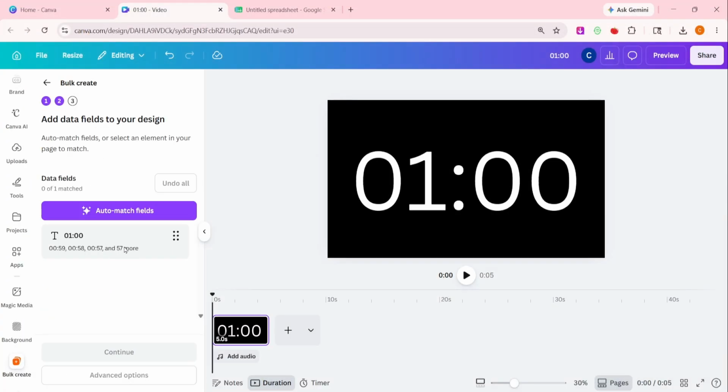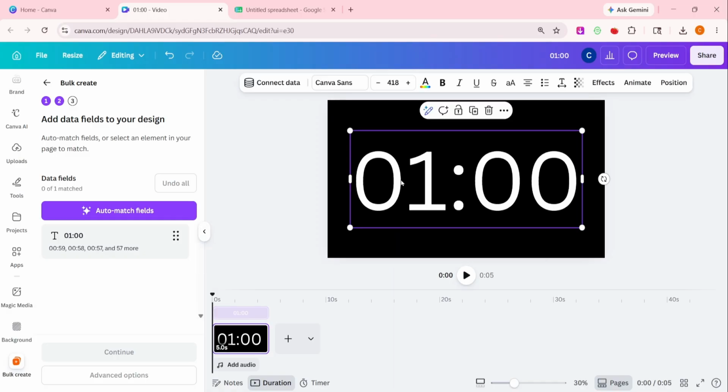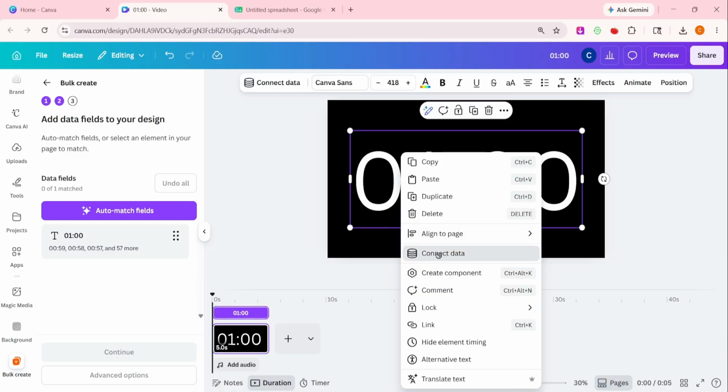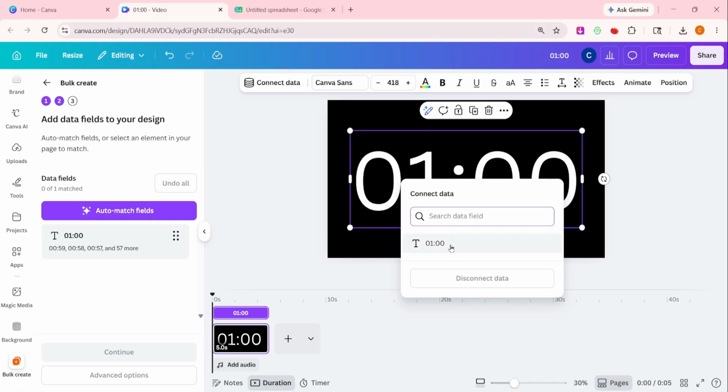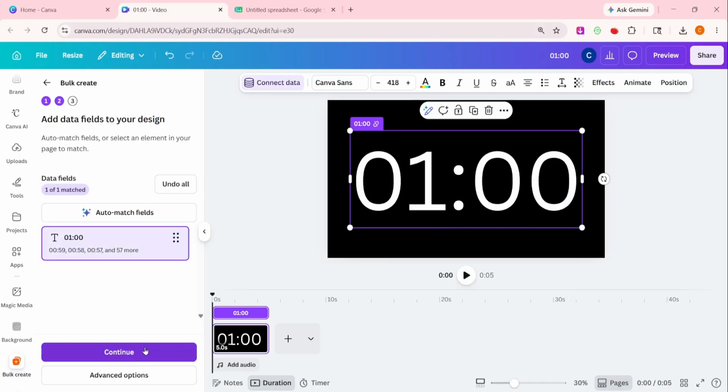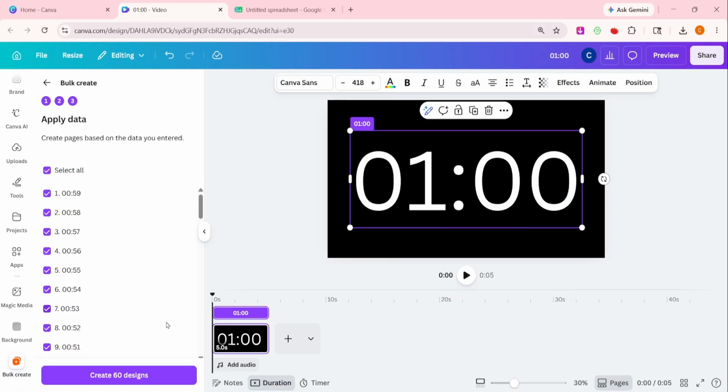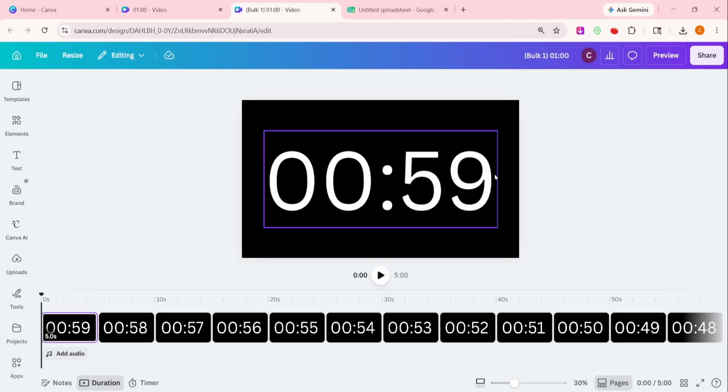After that, simply right-click on your timer text box in the canvas, select Connect Data, and choose your time column. Click Continue on the left panel, and then click this Create Designs button. Canva will automatically create a brand new design like this.